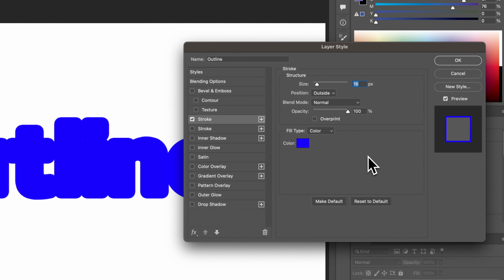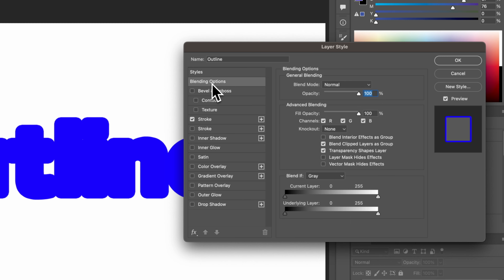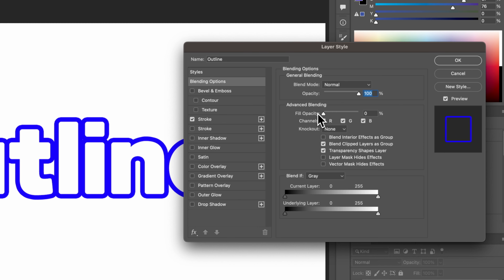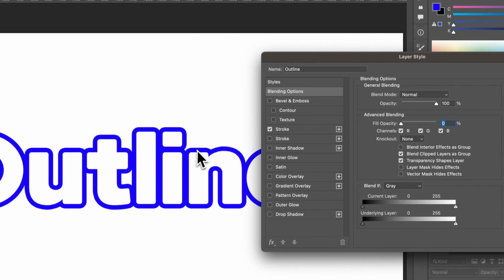But there is an issue here. We can still see the inside of the text. So to change that, we need to go up to probably blending options. And then inside of advanced blending, there's something called fill opacity. We can change the opacity of the fill because we added a stroke, but the fill is separate. So we can actually take this down to 0. And you can see how it just removes the fill because now the fill is completely transparent, which means we now have an outline effect.